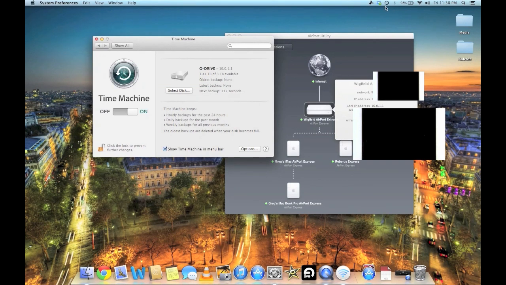And now Time Machine is on, and it says next backup is in about 2 minutes. So this gives you hourly backups, daily backups, weekly backups. And it's also really useful if you have a large file on another computer on the same network. You can just drag it onto the hard drive and then drag it onto your other computer, and it's a pretty fast transfer of data.